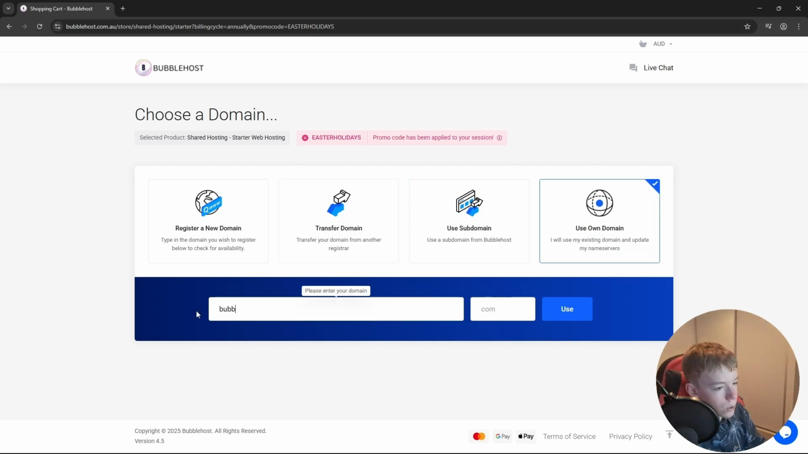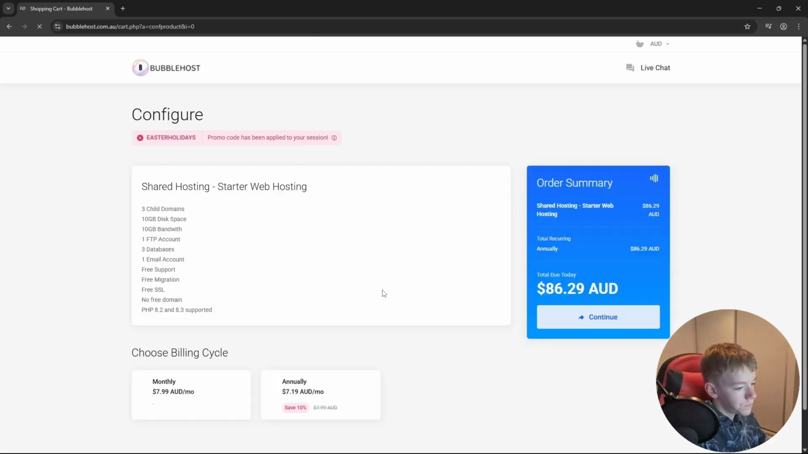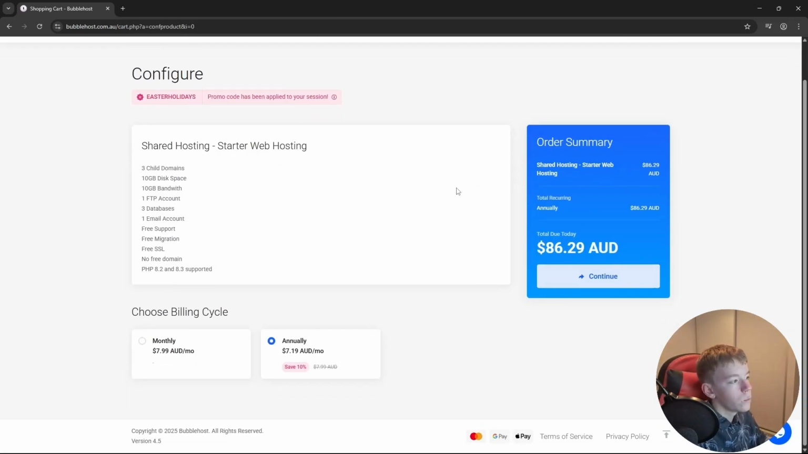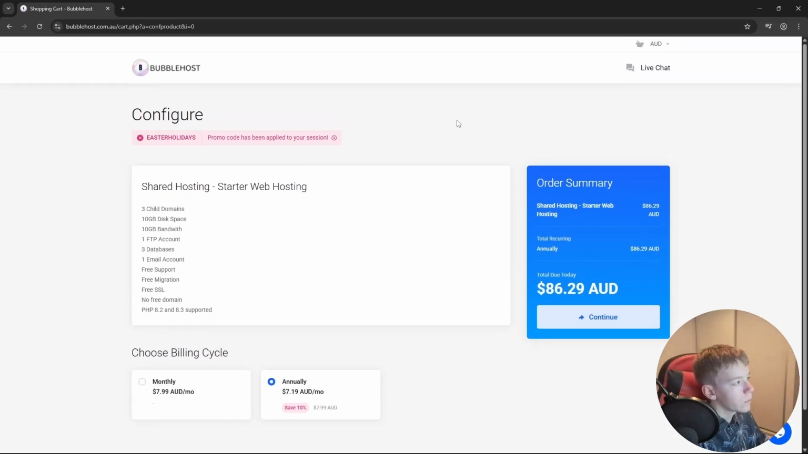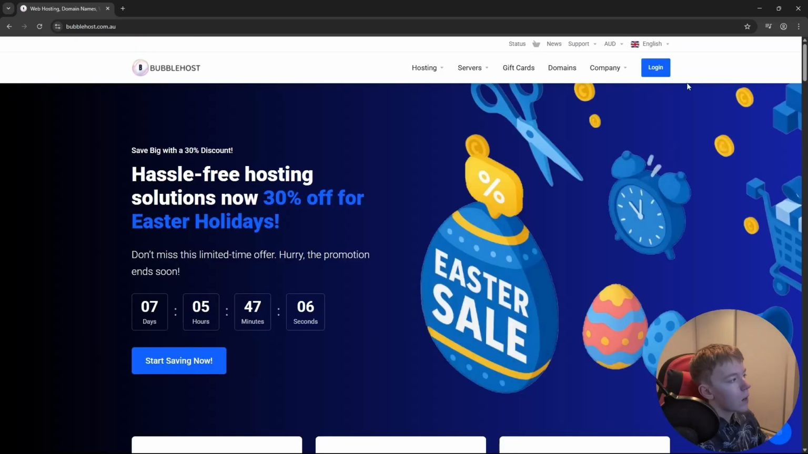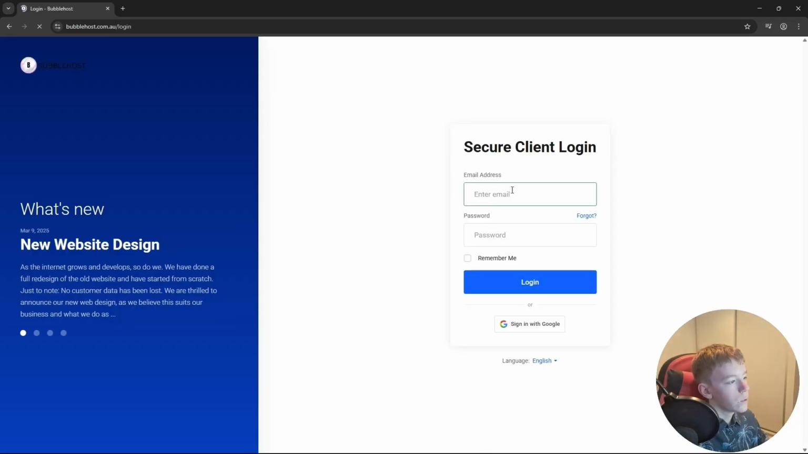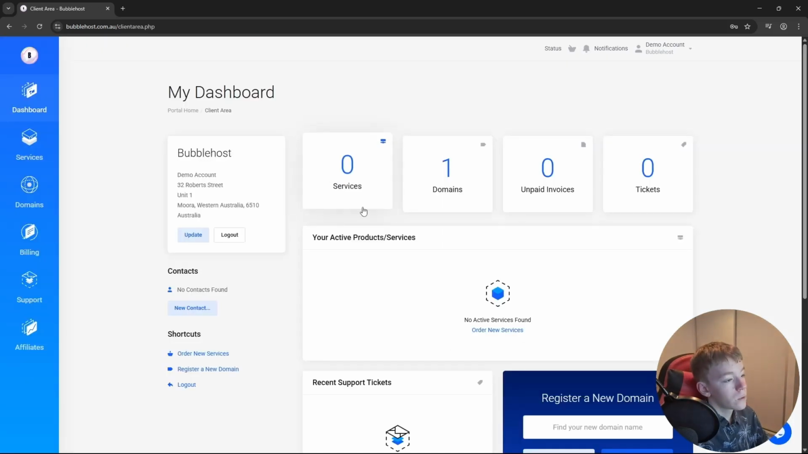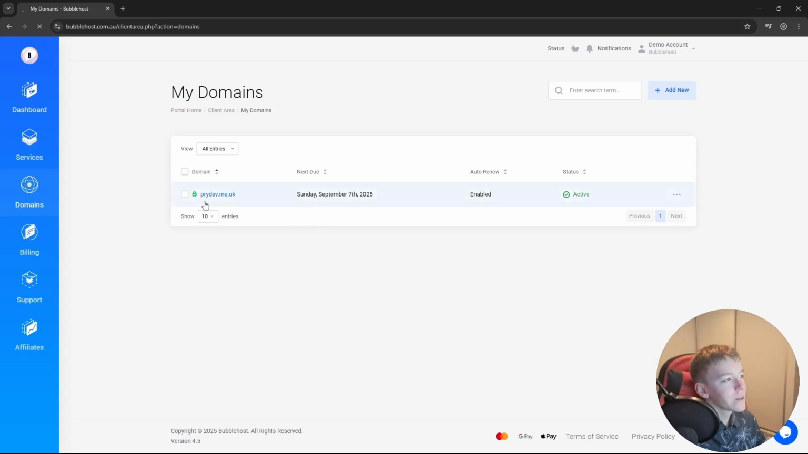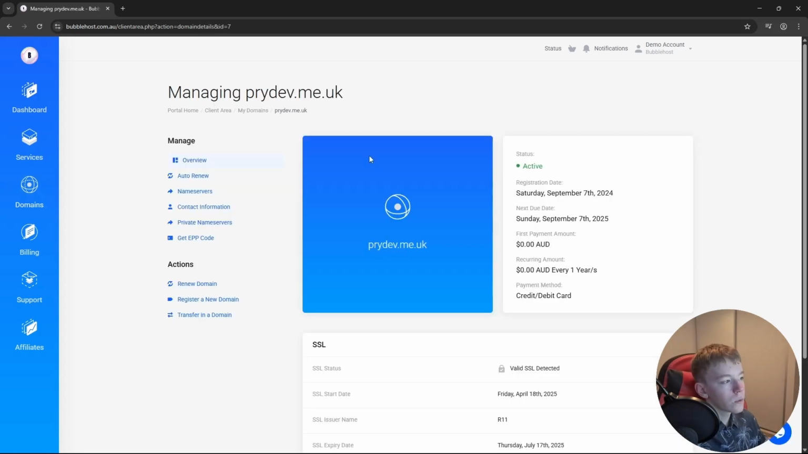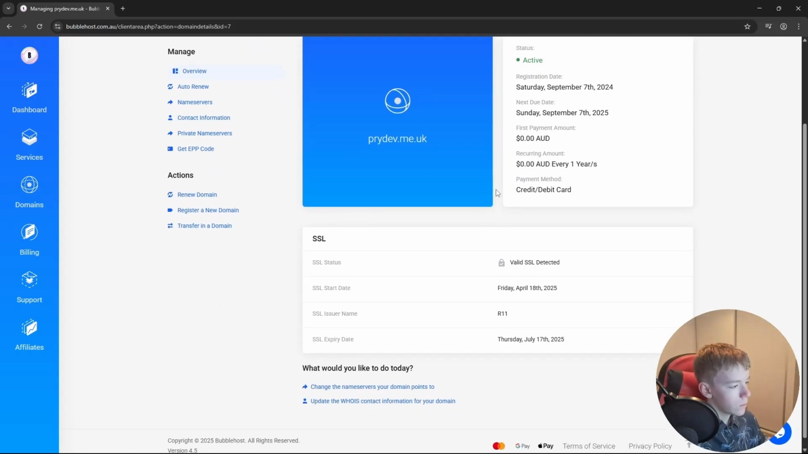So you can go to bubblehost.com.au. And yes, you will be able to purchase this web hosting package. So I'm going to log into an account that already has a domain that's linked with the Bubblehost name servers. So I'm just going to look into this. Yep, this is all good.